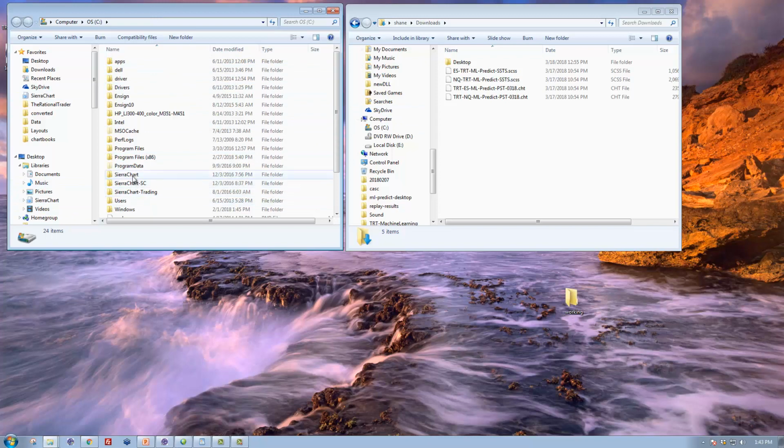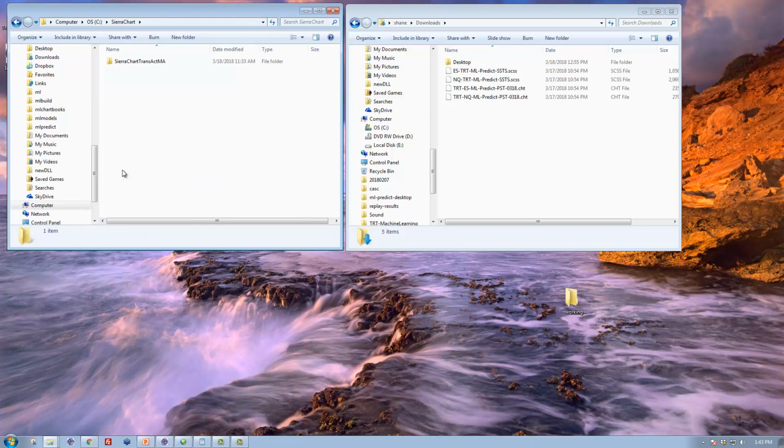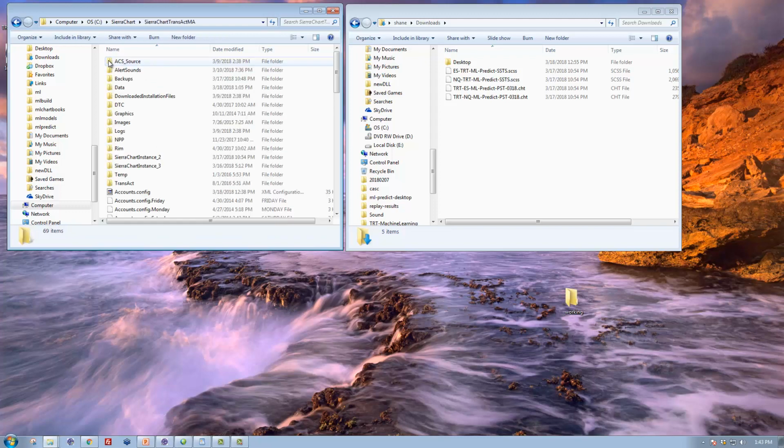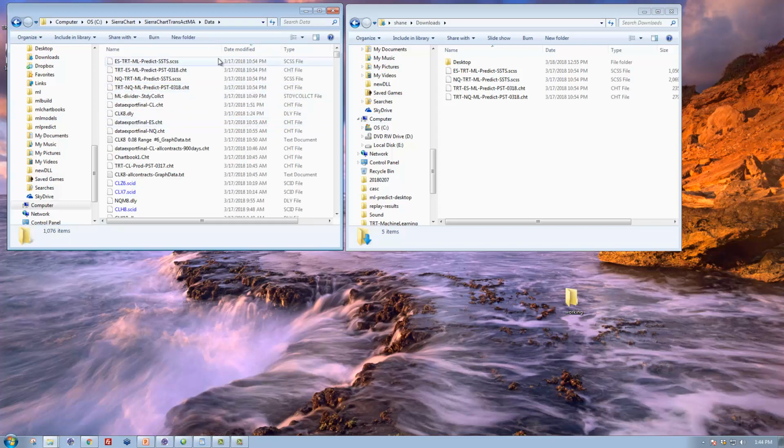But in C:, you're looking for Sierra Chart. Okay, and you're going to double click that. And then inside here, if you're using Infinity Futures or some other broker to get your Sierra Chart, there'll be a directory like this. Just double click through that. And now we're getting to where we need to be, which is the data directory. So double click the data directory, and this is the directory where we want to put these files.